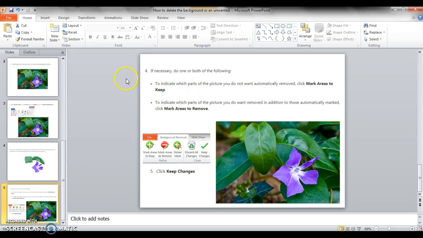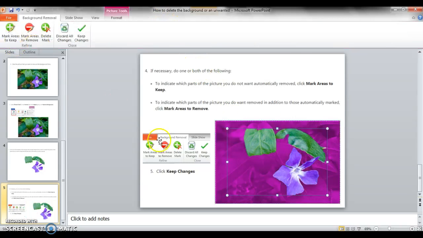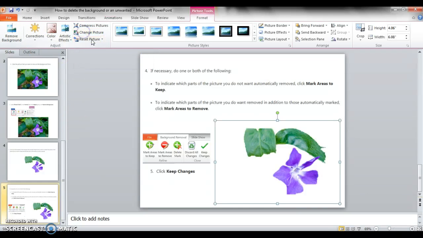And then you're going to click Mark Areas to Keep or Mark Areas to Remove. So after you mark up the picture, let's say we want to remove that much, then you're going to click Mark Areas to Keep. And then the final thing is Keep Changes. And you're done.